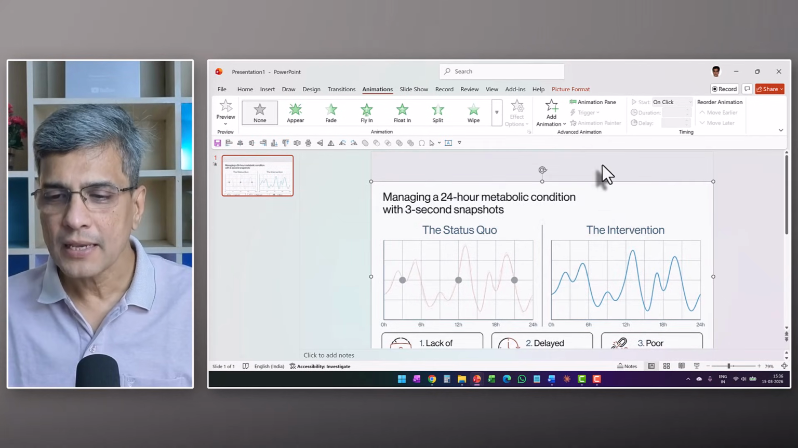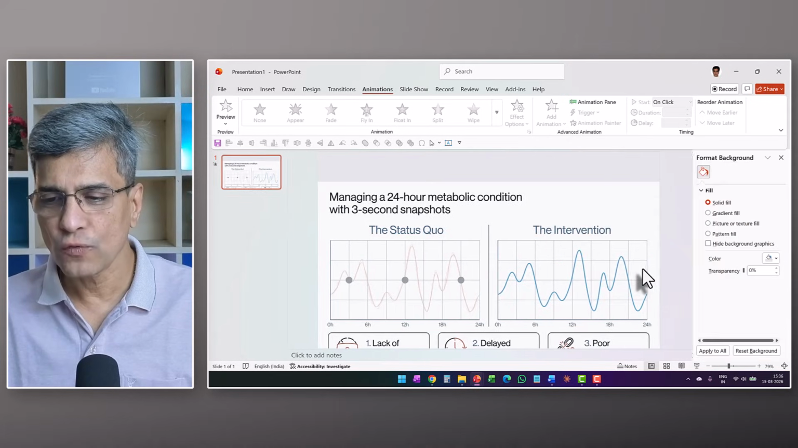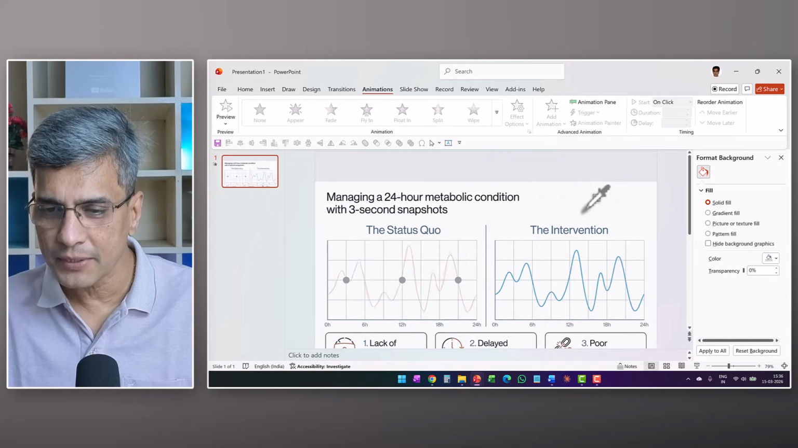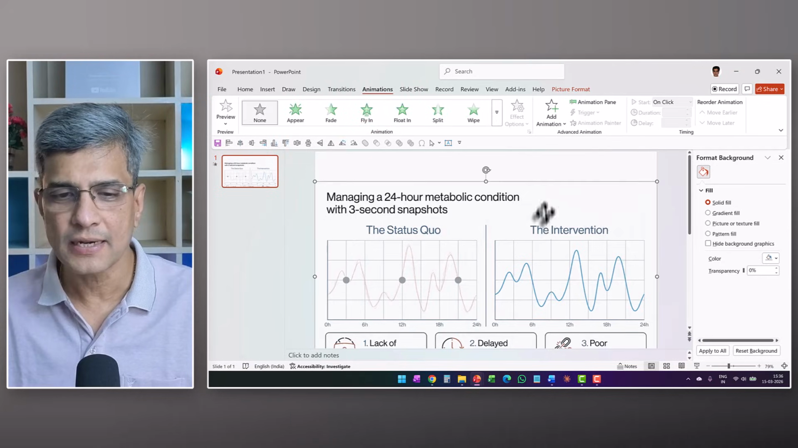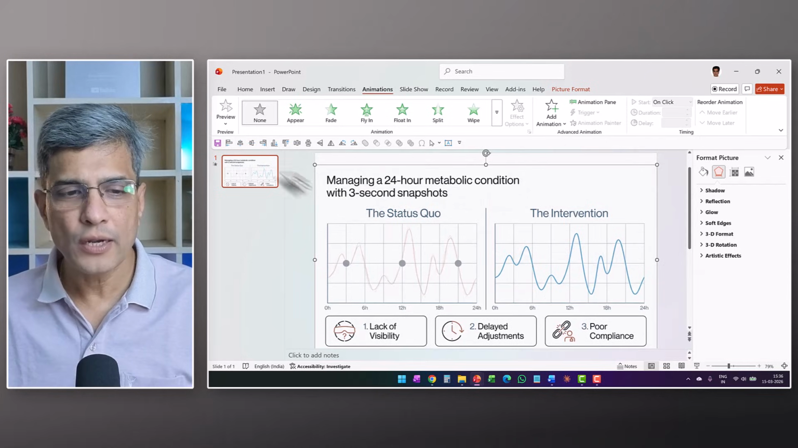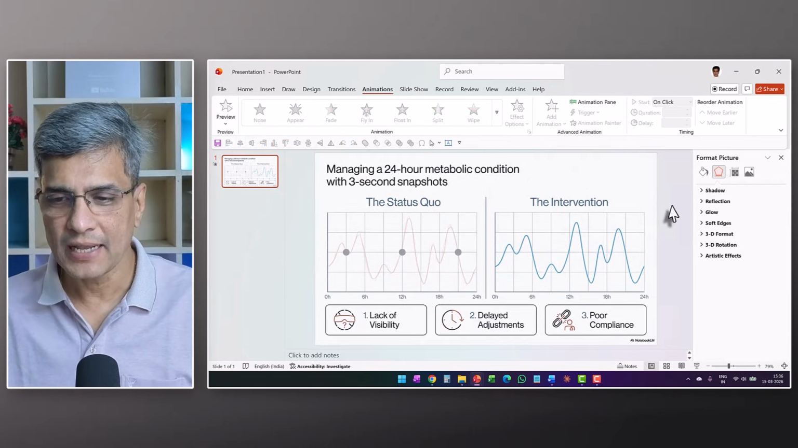Now, let me right click on the empty space here, go to Format Background, and then go to Color and use Eyedropper and pick up this color that you see here. That is it. Now this background color and this color is exactly the same. Now we are going to arrange this exactly on top of the slide like this.